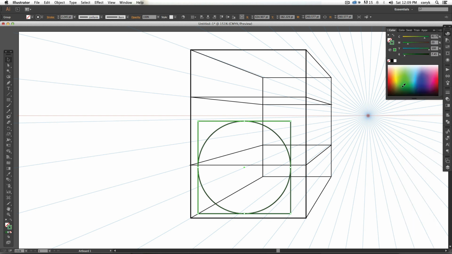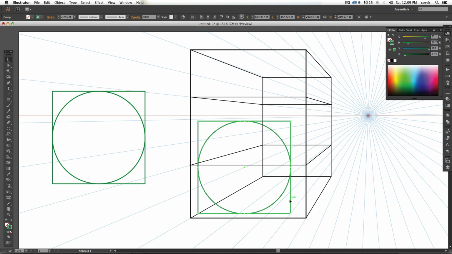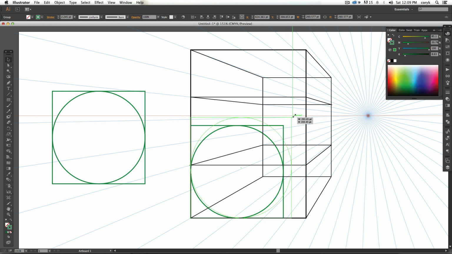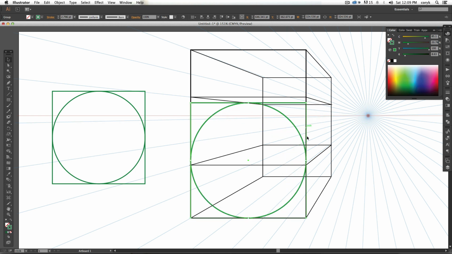I haven't used green yet. Okay, so our green circle. And we will bring this over here just so we have a copy of it. And grab this guy. Now, I'm just going to start by making this match up this way. And then it's as simple as dragging each of these corners to match up with these corners.